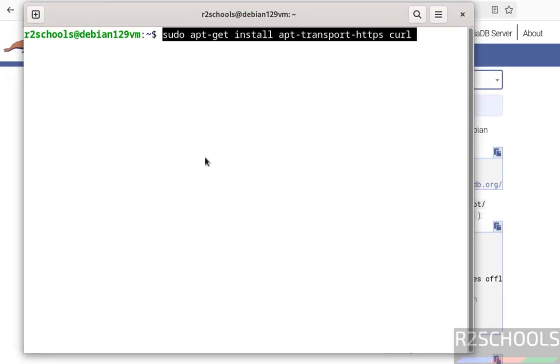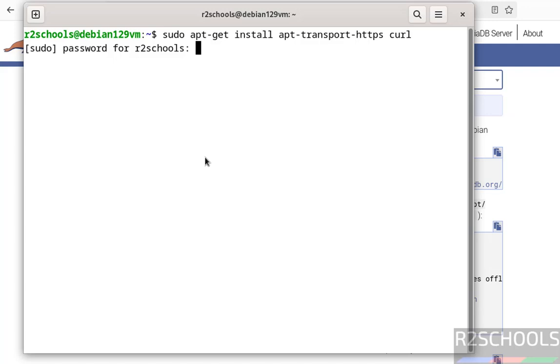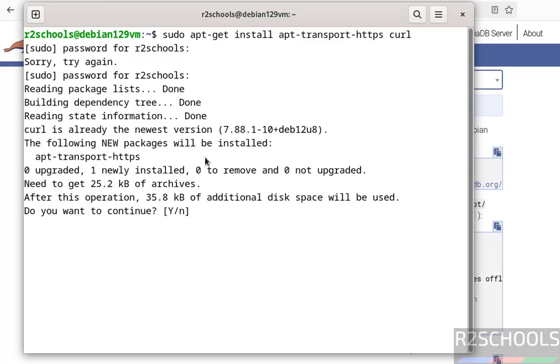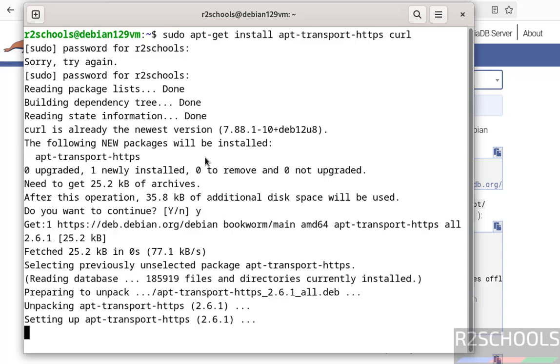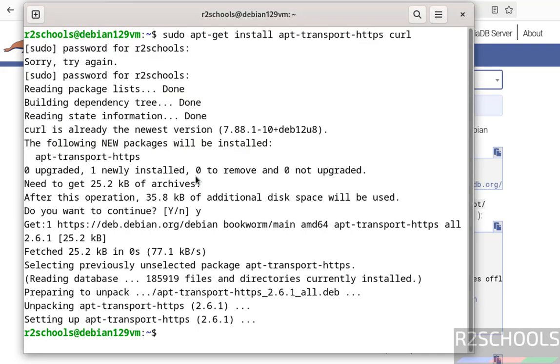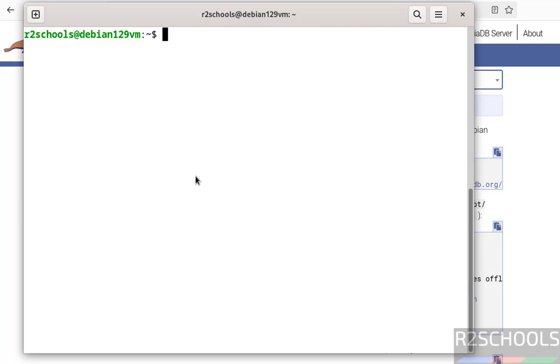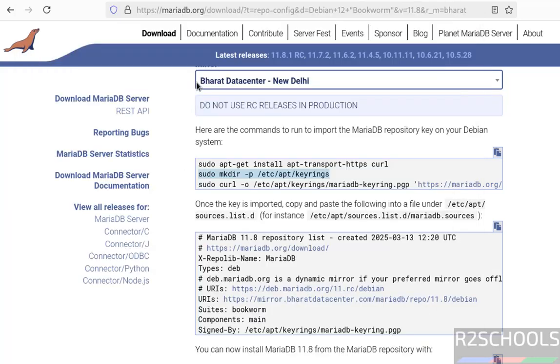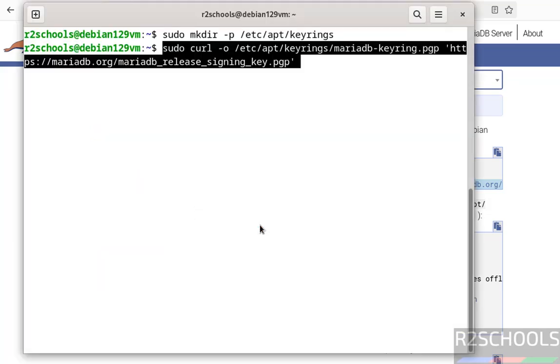Paste it, hit enter, provide the password of sudo user, hit enter. Type and hit enter. We have successfully installed. Now create this directory, copy it, Control N, paste it, hit enter, then import this repository key, paste it, hit enter.